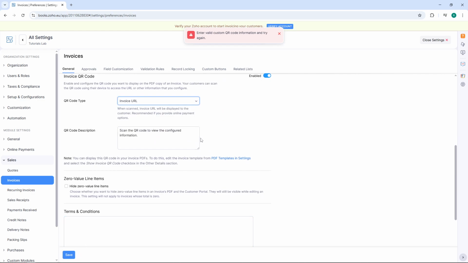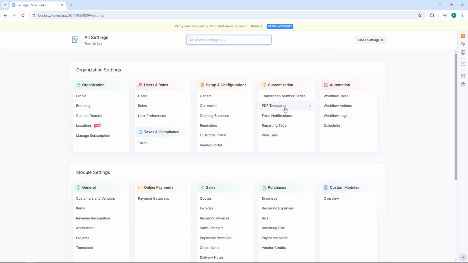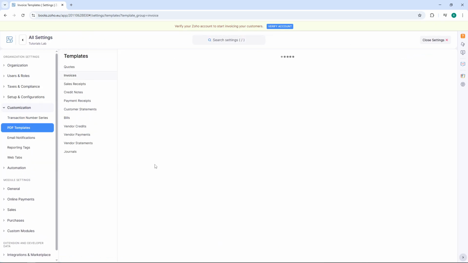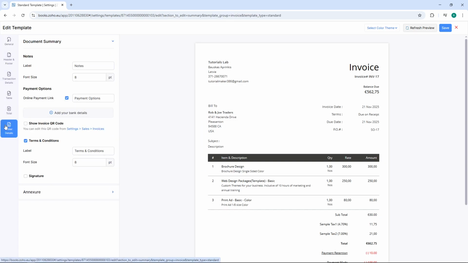Now that your QR code is configured, we need to make sure it actually appears on your invoices. Go back to Settings, then navigate to Customization, followed by PDF templates, and finally Invoices. This is where you control the visual layout of your invoice documents. Edit your current invoice template, and as you scroll through the options, find the checkbox labeled Show Invoice QR Code.